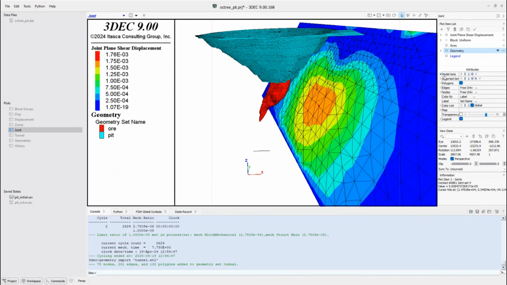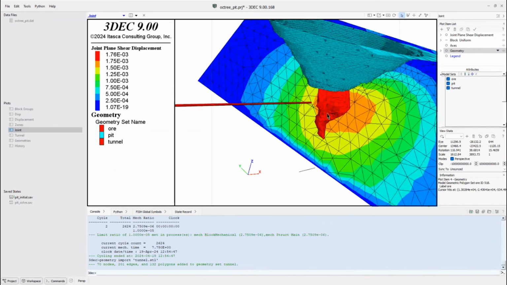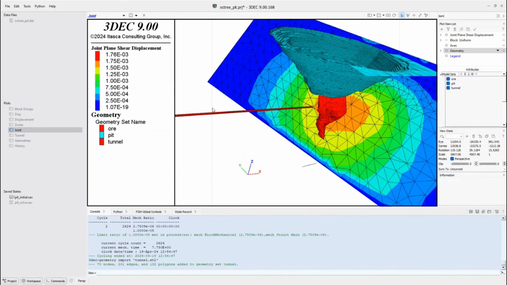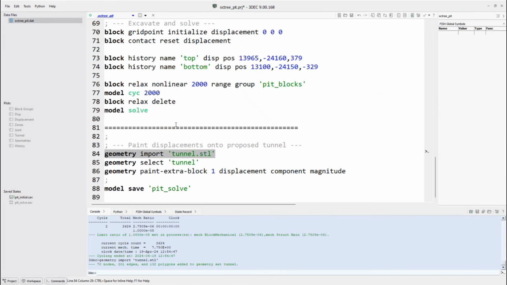Again, when I import a new geometry, it doesn't necessarily appear by default. So if I go to the model sets, I can add the tunnel. So there it is. I just made a relatively simple cylindrical tunnel. It's here under the pit. What I want to do is look at some information about what's happening on this tunnel. Where would I expect high stresses, or where would I expect high displacements? I can do that by painting information on top of it.